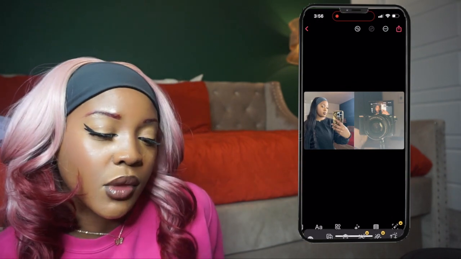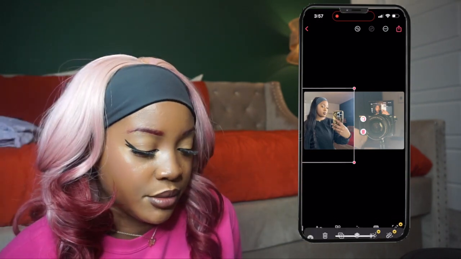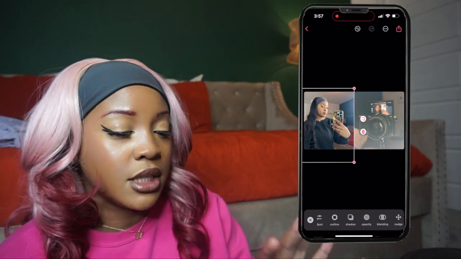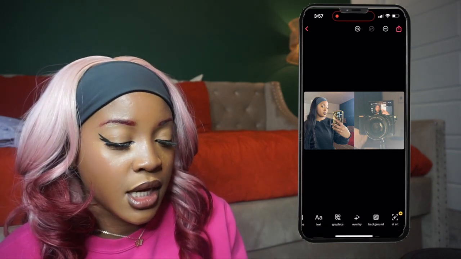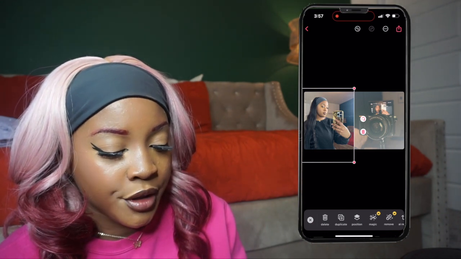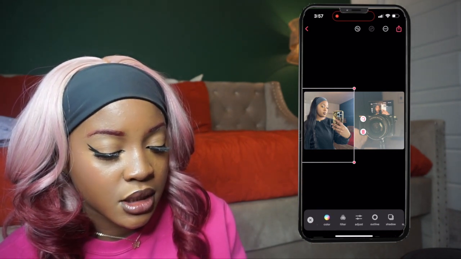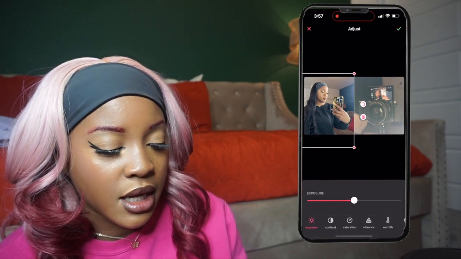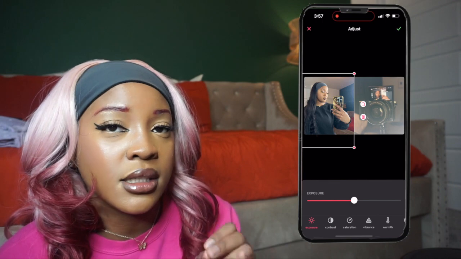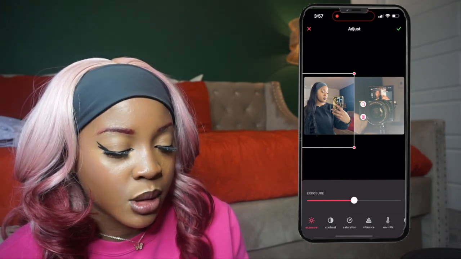Okay, so now we're gonna blur the photo. What you do is you push the photo, and you see how all these little tools down here, you just slide over and you press adjust, and then it has exposure, contrast, to fix the lighting and stuff, but I don't need that. I just want to blur my photo out.